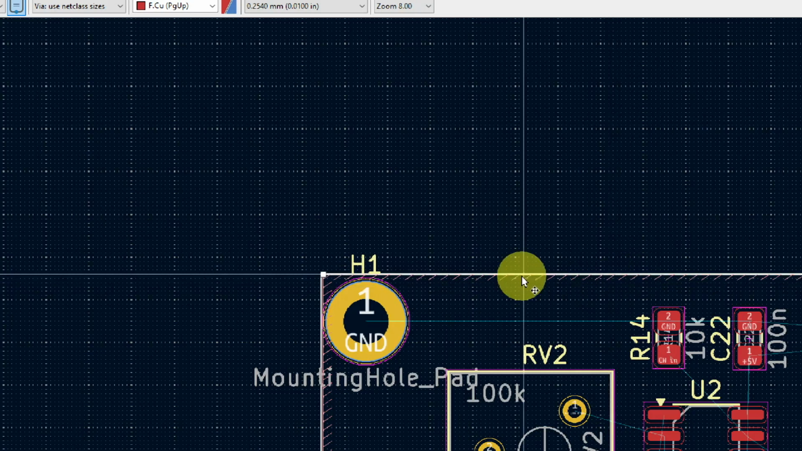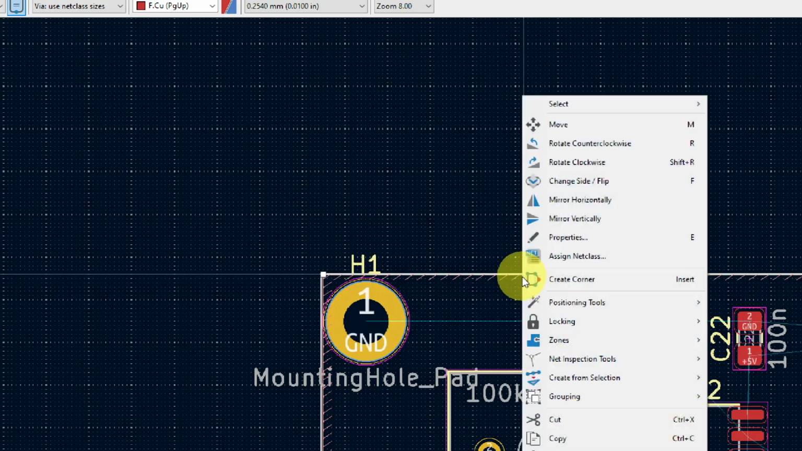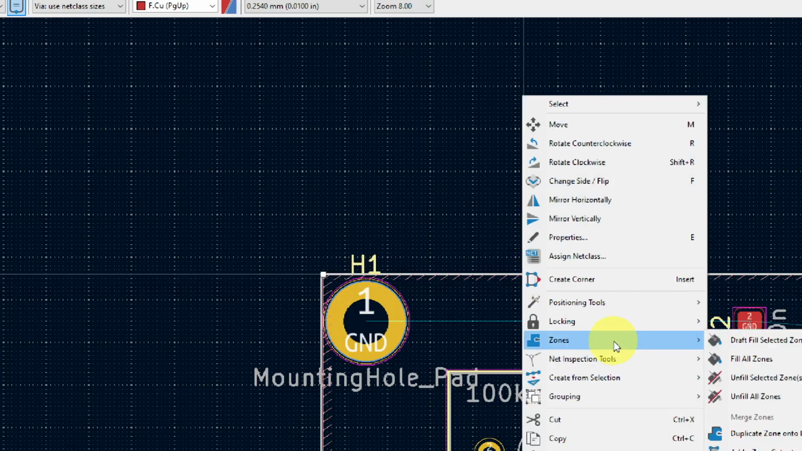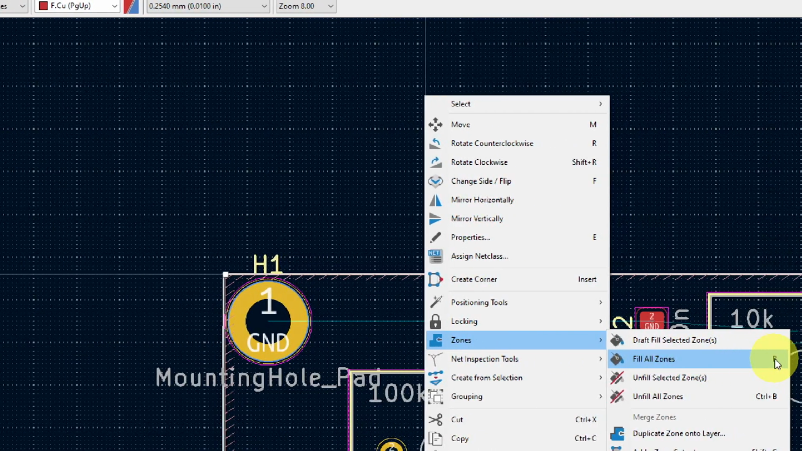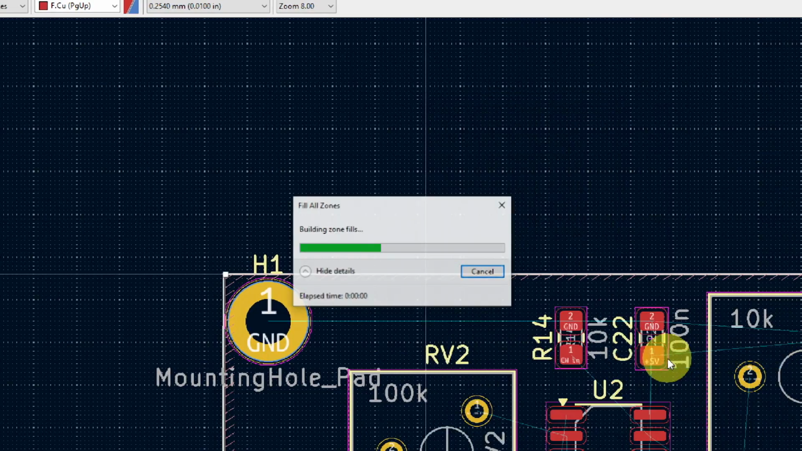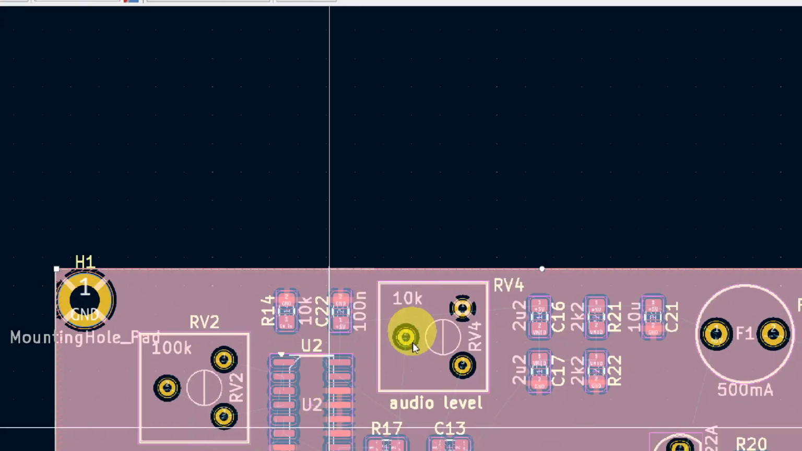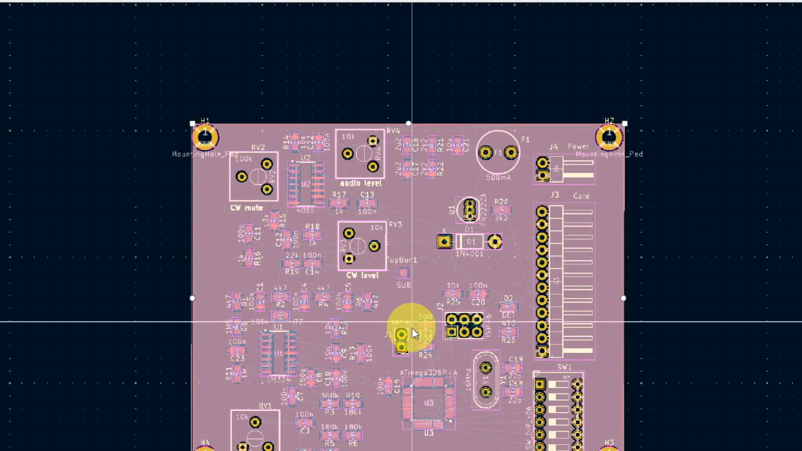Now if you right hand click that hash and go to zones, you can select fill all zones. Alright, and I believe you can actually press B to do the same thing. I'll just double check I'm right in that. Hang on. Yes, you can actually press B to do the same thing. But I'm just going to click this. So this is fill all zones. Let's do that. Right, now you'll notice it's filled everything in.